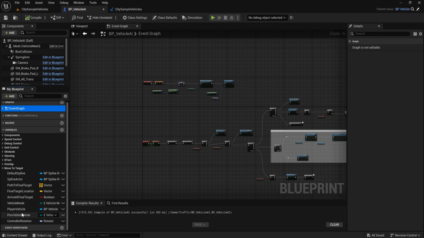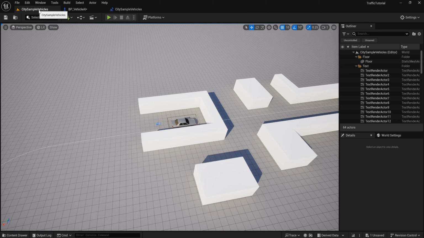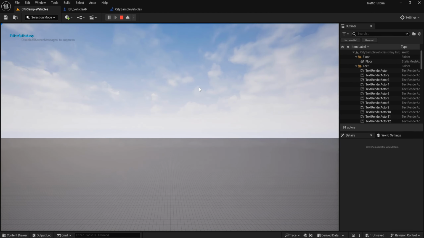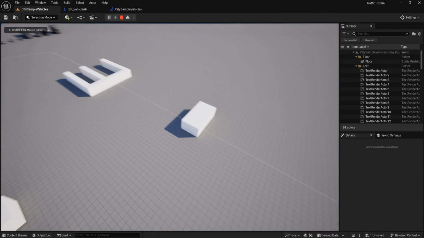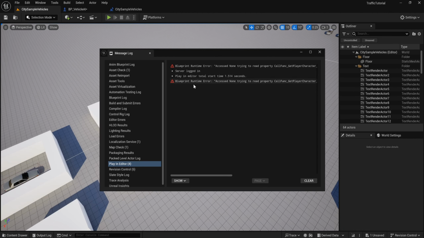Go to this vehicle mode and set this to public. Change to follow spline loop. Let's play. We have an error, access none trying to read property from get player character.